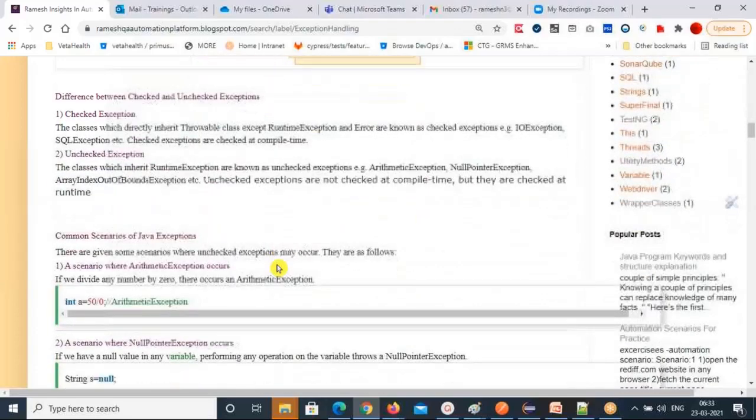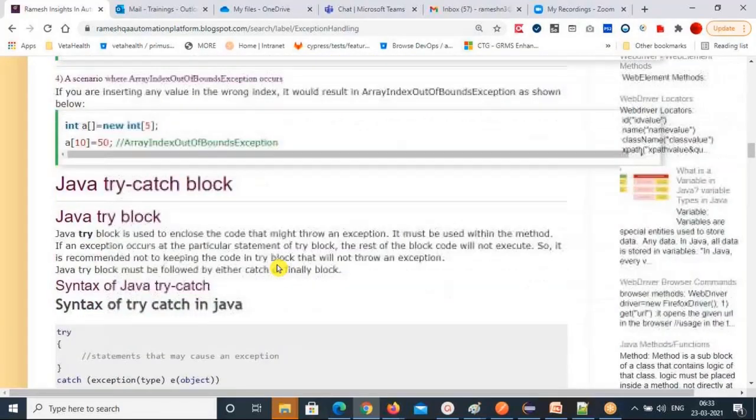So how can we handle exceptions? We can use try catch blocks, finally block, throw and throws keywords. These are the 5 keywords we're going to use to handle the exceptions: try, catch, finally, throw and throws.